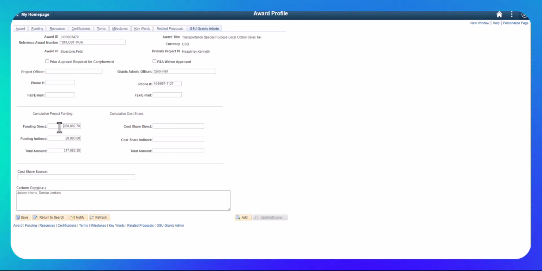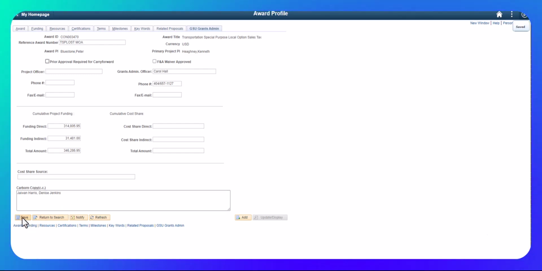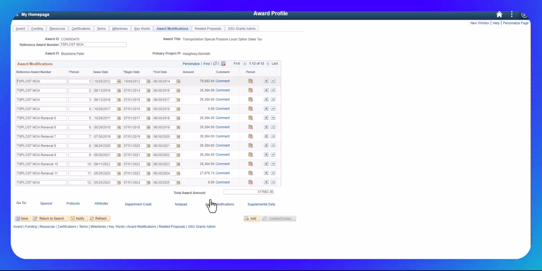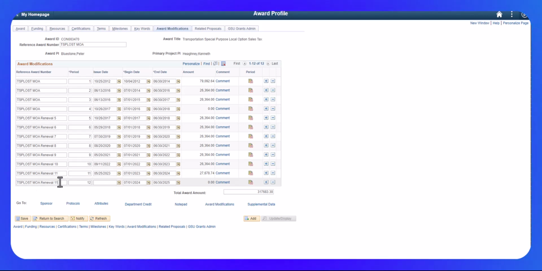I'm going to update my direct funding. My indirect funding. We now have 346,286.95. I'm going to save that. Navigate back to the award tab and into the award modifications. We can see when I added a line on the funding tab, this added a line here. It also automatically copied the issue date down, which I don't want. And I'm going to override my award number to note the renewal number.